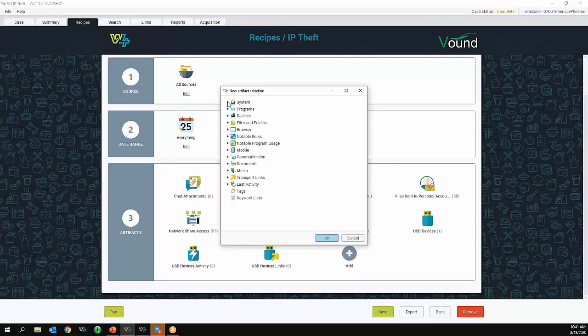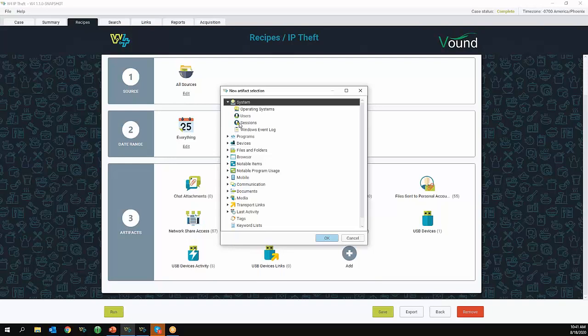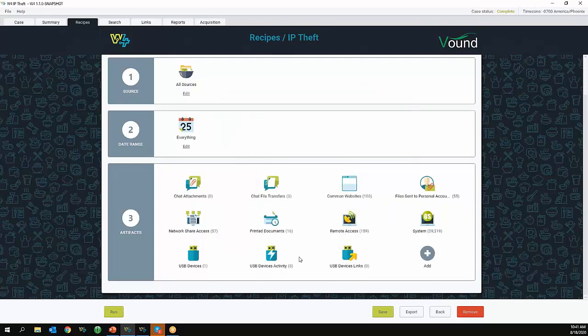And here you have a bunch of categories where you can select the specific artifacts. There are subcategories, or you can just select to add an entire category if you'd like. So if I want to add the entire system category, I could just press OK, and it'll add that here. But I don't want that one because that has way too many hits that we may not be interested in.